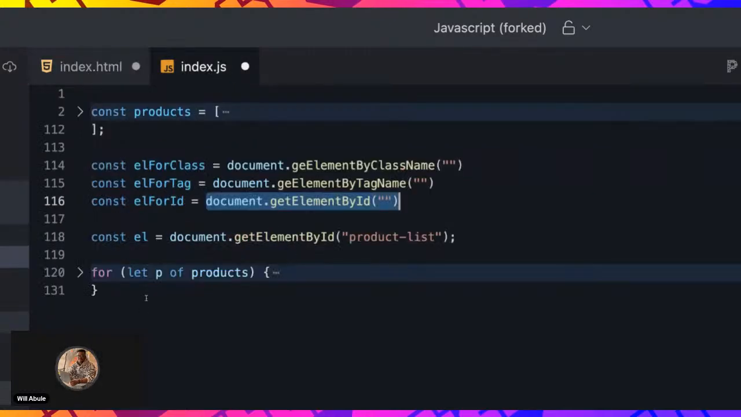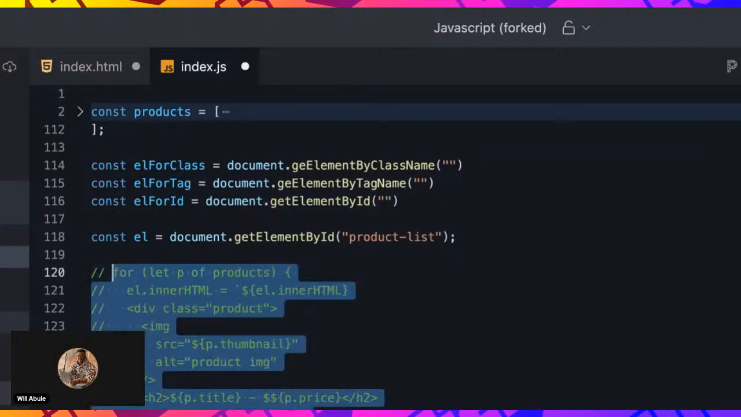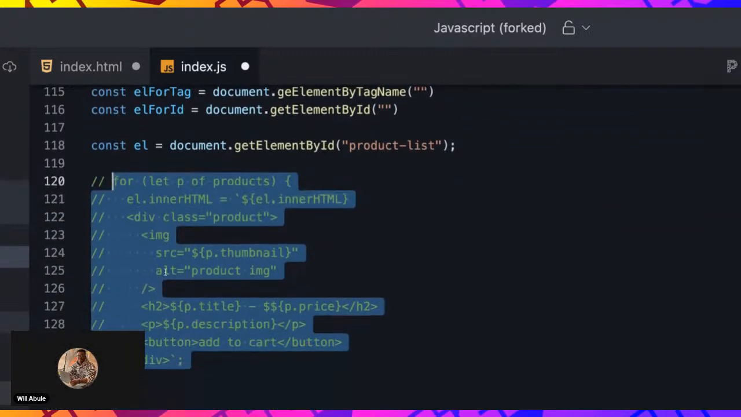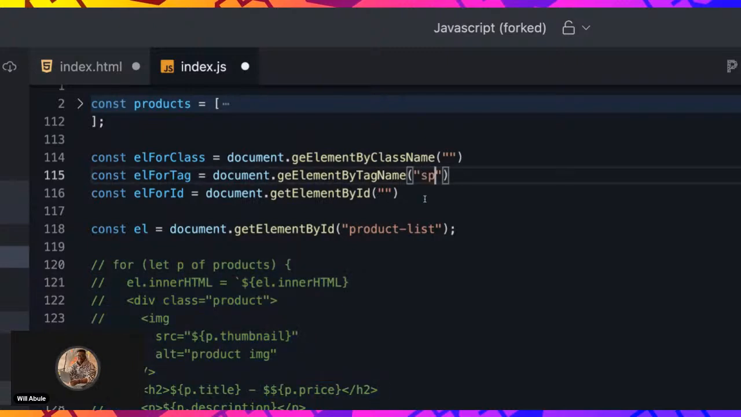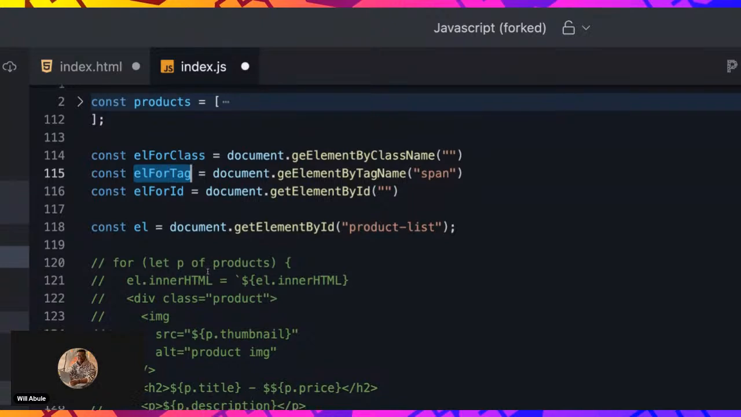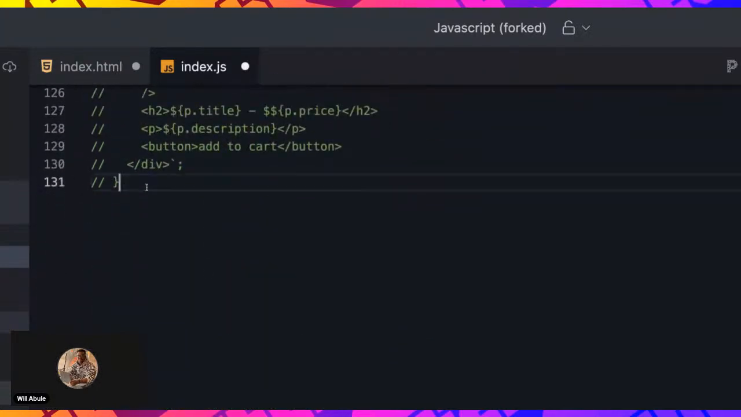So in our JavaScript, what's going to happen is I'm just going to comment this code so I could explain what we're doing here quickly. So now if I do get element by tag name, and I put in the span here as the tag, I can loop over each of these tags. So I could call my for loop.